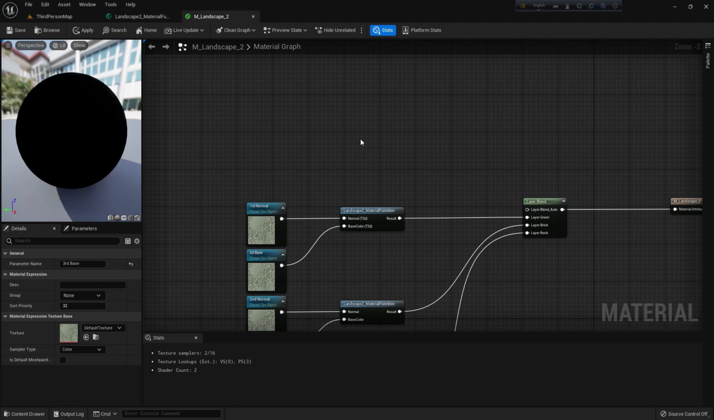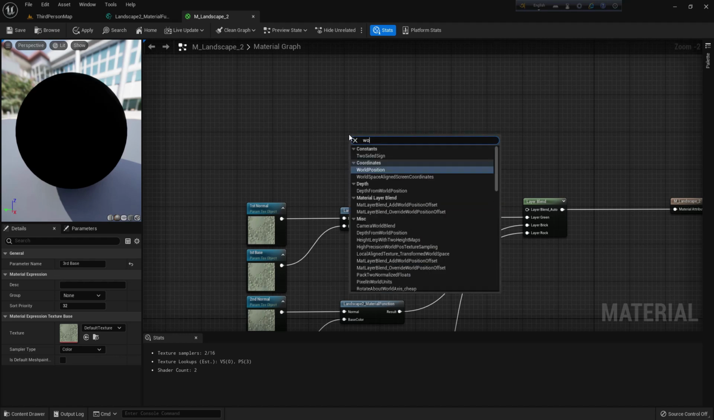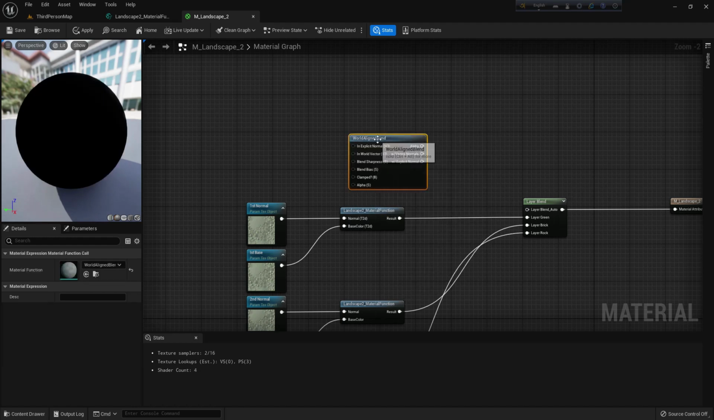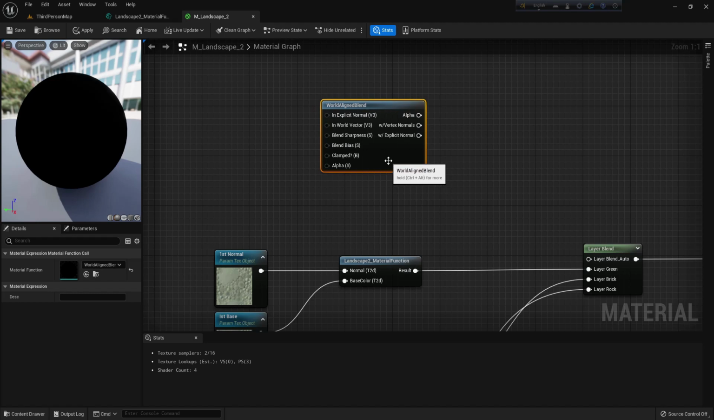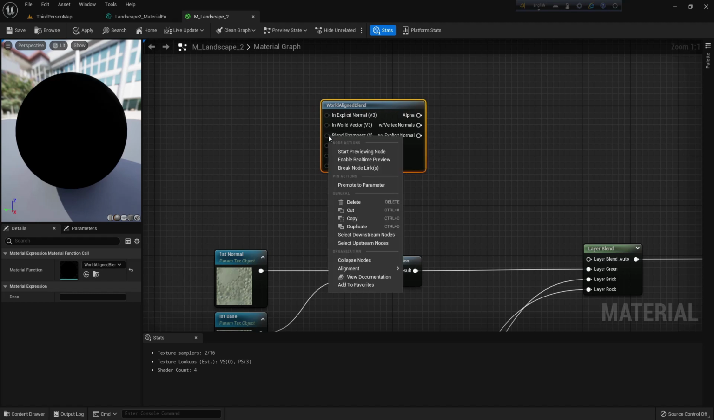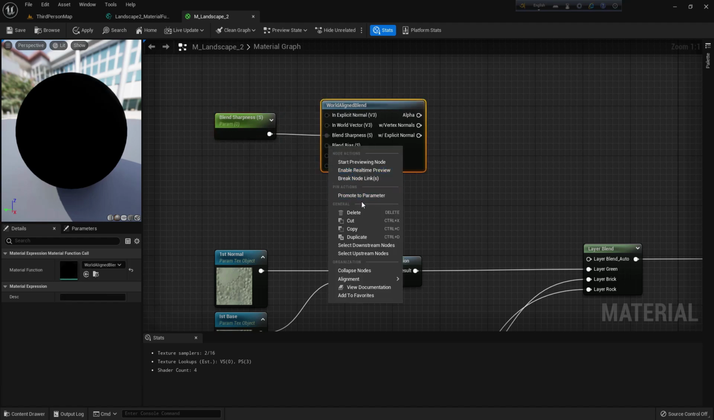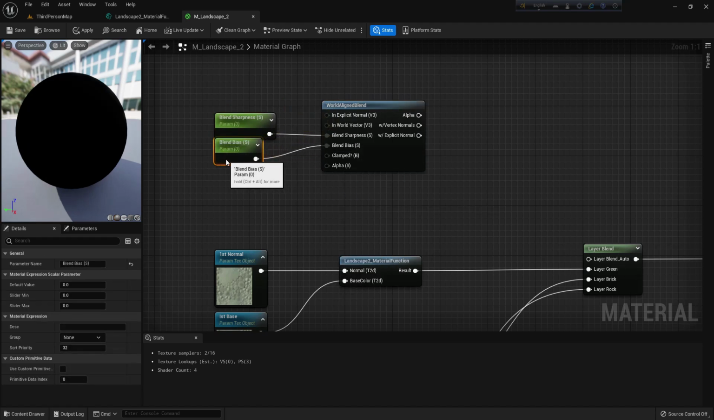Now I will create more functions to make the auto layer work. Now I'll add world align blend, and there are two functions, blend sharpness and blend bias. We need those two functions. I click right button and promote to variable, and I name it first blend sharpness and first blend bias.